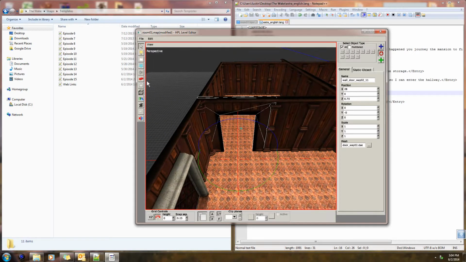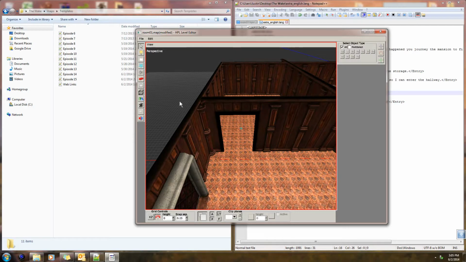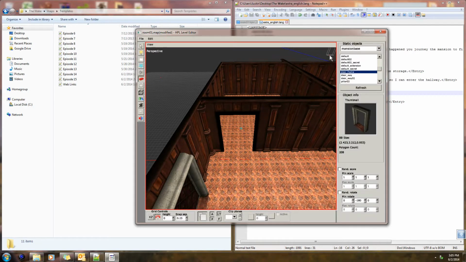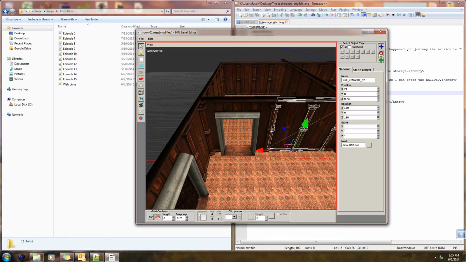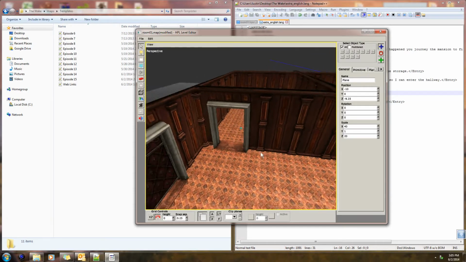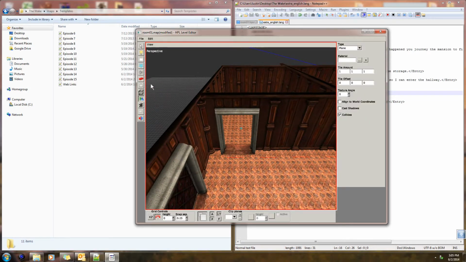Alright, go back to static objects, go on door frame, go back to my bad. Go back to the select tool. Oh, it doesn't let me do anything. Okay, yeah, that's fine. Okay, there's a door frame. Now we just need a door. So let's get a door going.